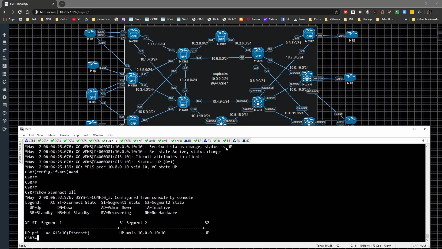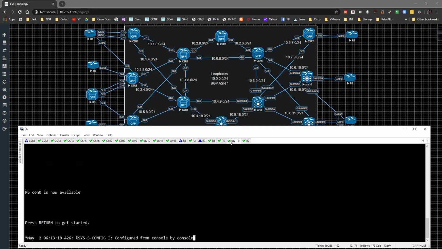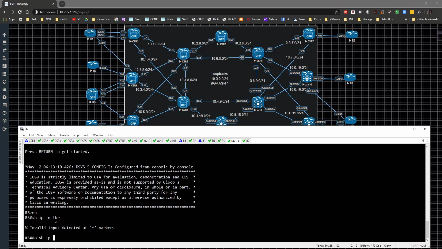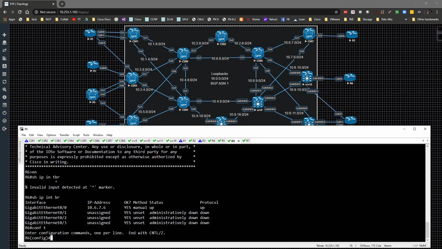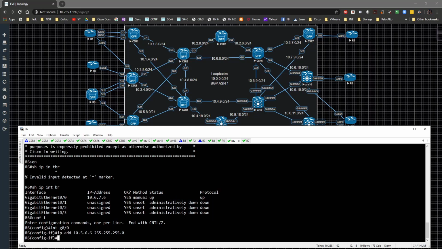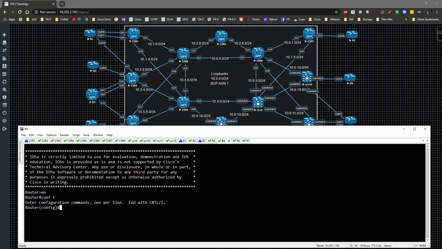let's go back to 6, and we're going to do a show IP interface brief. We're going to go to interface gig 00 here, and we'll type in IP address is going to be 10.5.6.6/24, and then we'll go to R5, go to global config, host name is going to be R5, interface gig 0/0, IP address is going to be 10.5.6.5/24.